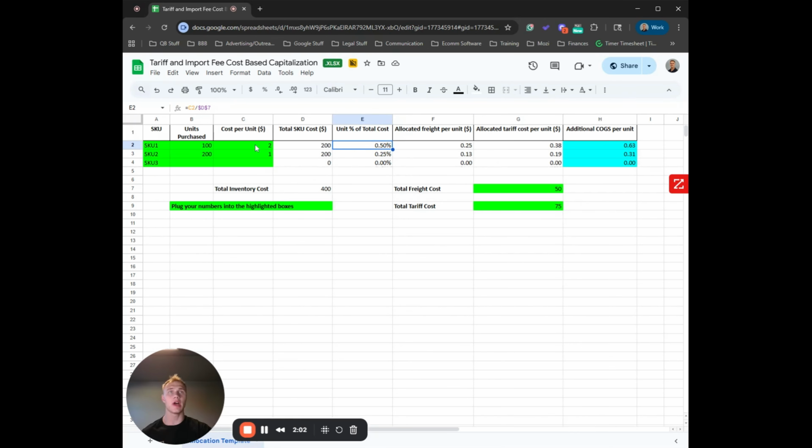So for each item that we sell, we want to allocate 0.5% of this total freight in and tariff cost as well. So I have a separate column set up for freight in and then one for tariff cost. So basically what you would do is take this total freight cost, multiply it by the unit percentage of this one item for the SKU, giving us 25 cents just for the freight in. And then you would do the same thing for the tariff. So you would take 0.5% of $75, giving us 37.5, but obviously it's just rounded to 38.